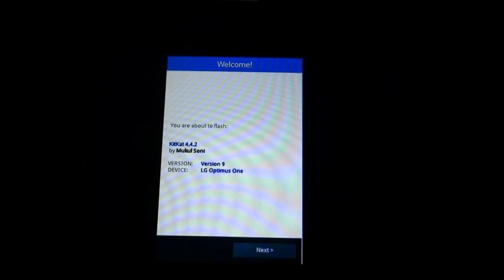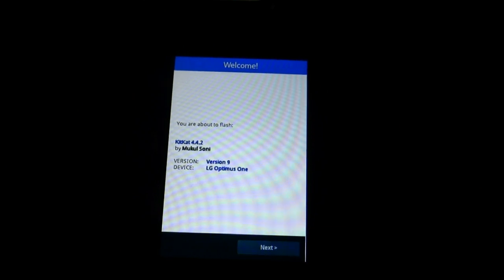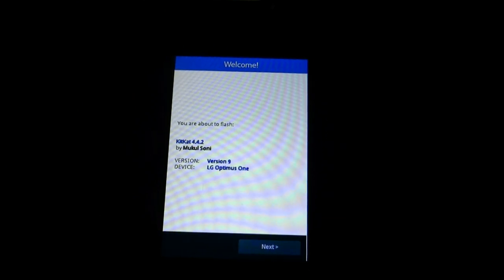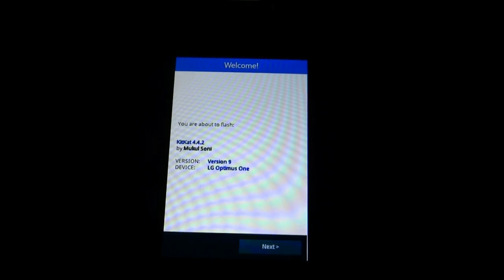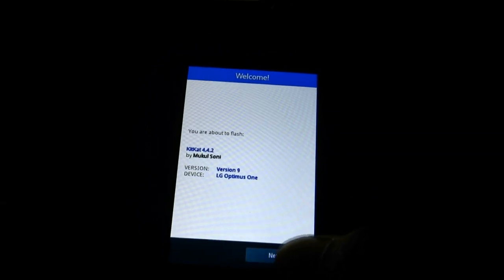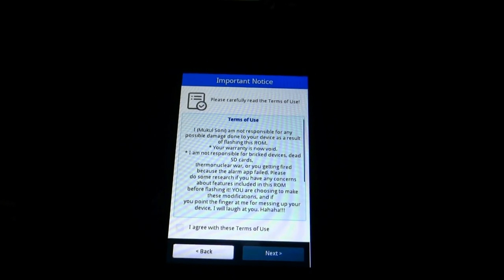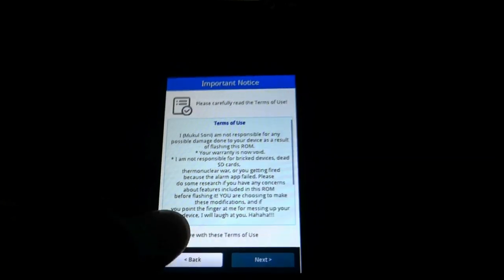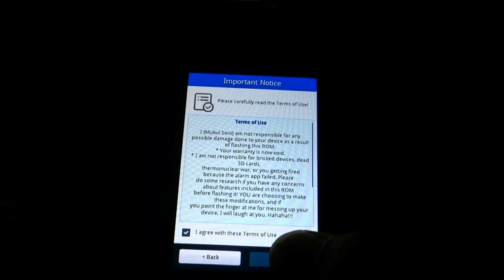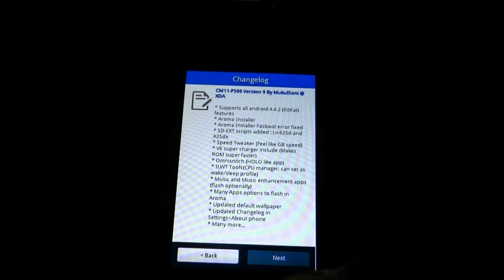Okay, so here is the Aroma installer. You can see you are about to flash KitKat 4.4.2 by Mukul Soni version 9, device LG Optimus One. Okay, click the next button, and here's the terms of use. Read carefully. So agree with the terms of use. Click next. Read the change logs.